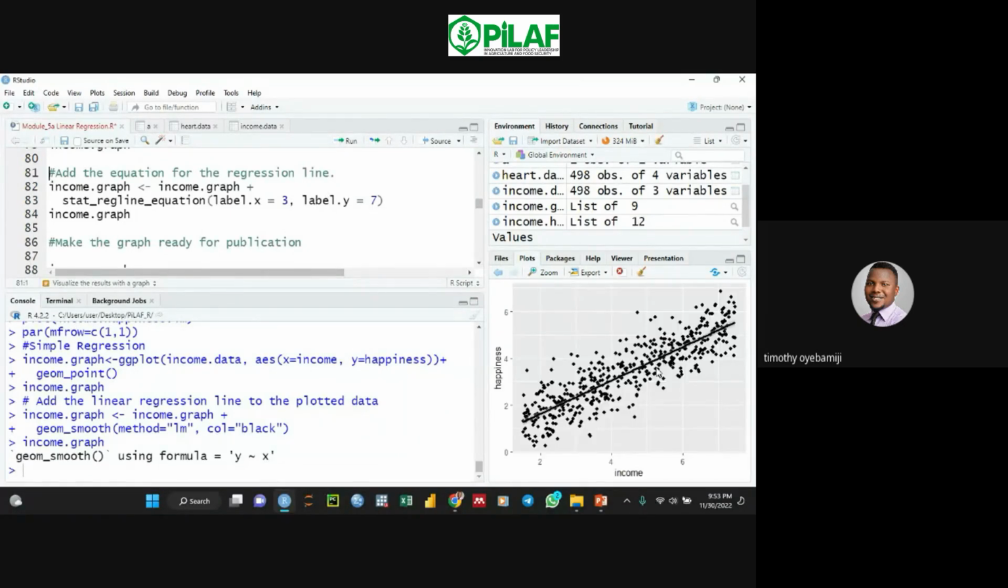All right. So we have the regression line in the scatter plot. You now want to go a little bit further by adding the equation to the regression line. There are two ways of adding the equation. You can add it automatically, or you can add it as a label. Since we know the model already, and we know the output of the model, we can add it as a label. But the function stat_regline_equation would help us do it automatically.